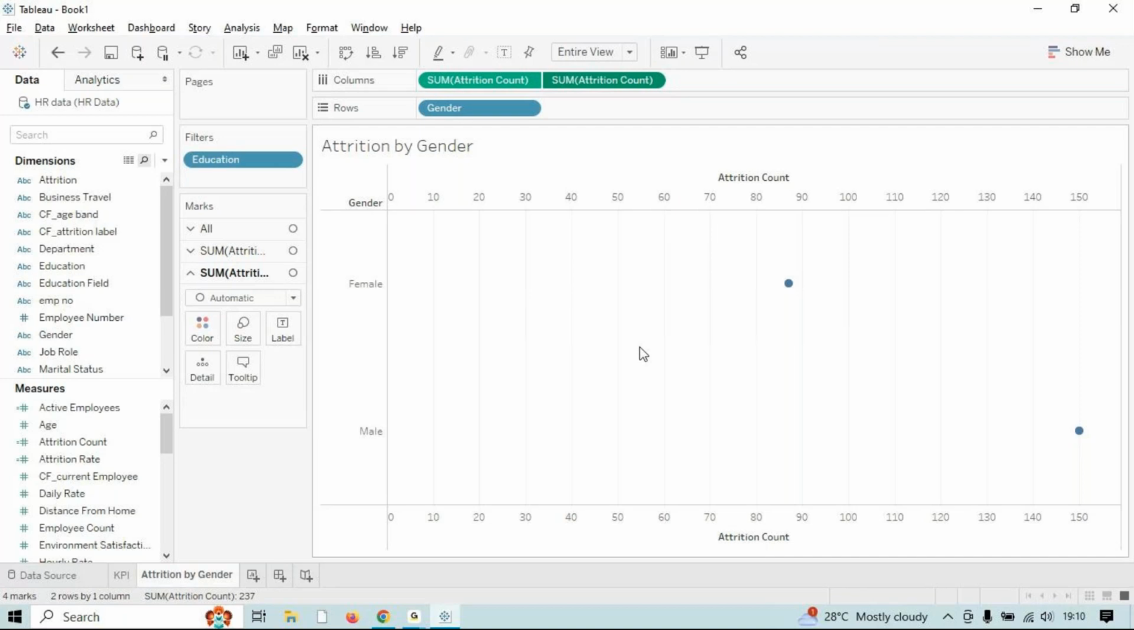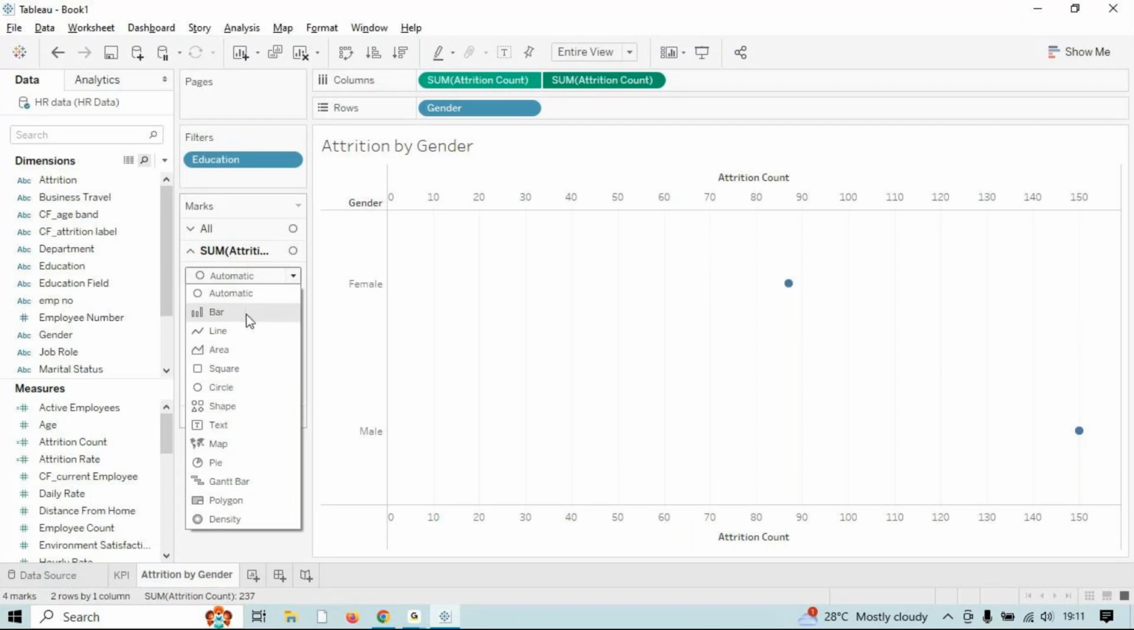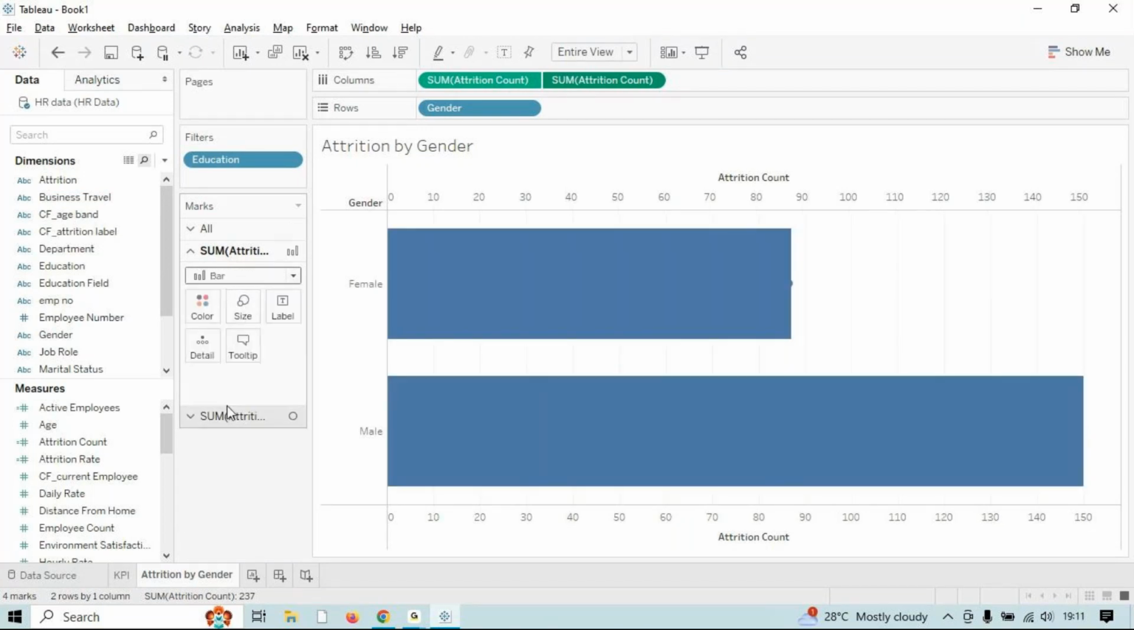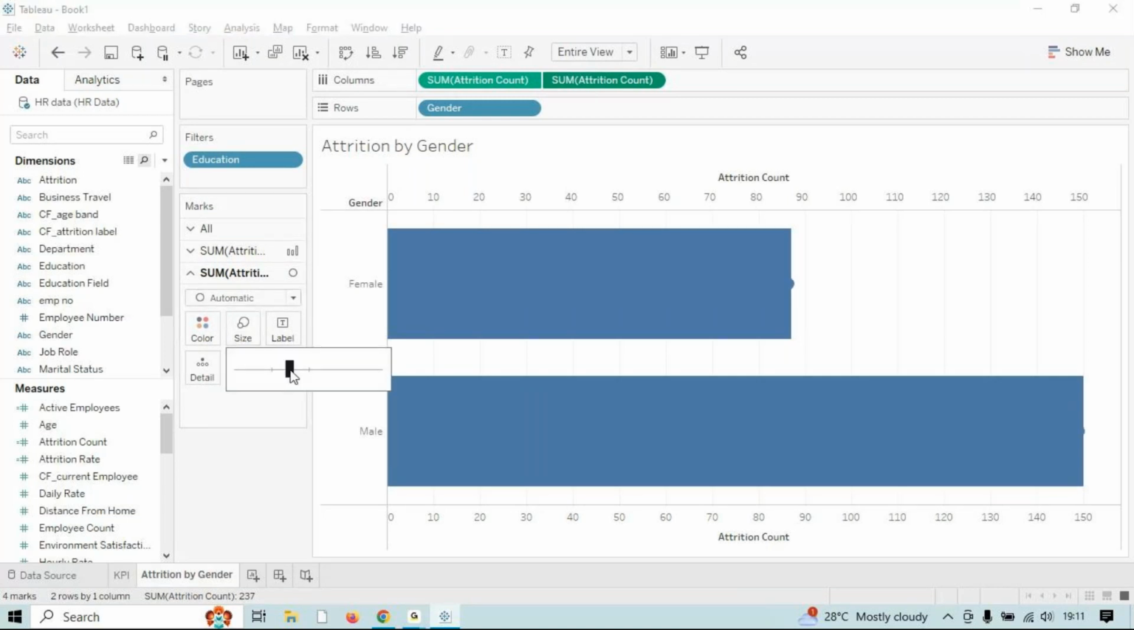But what has happened? Both first and second, I'm only getting dots. The second one, let it be dot, but the first one I want as bar. So click on the first attrition, select the first one, click here, choose bar, and the second one, that is the circle, I'll slightly increase the size. You can see on the right side, the circles are there. As of now, you do this much.